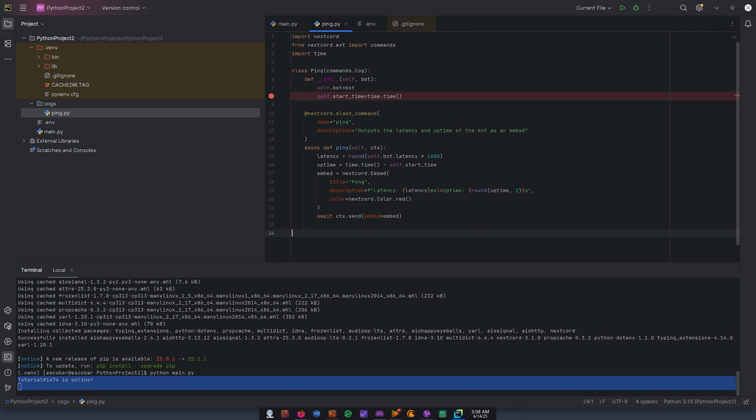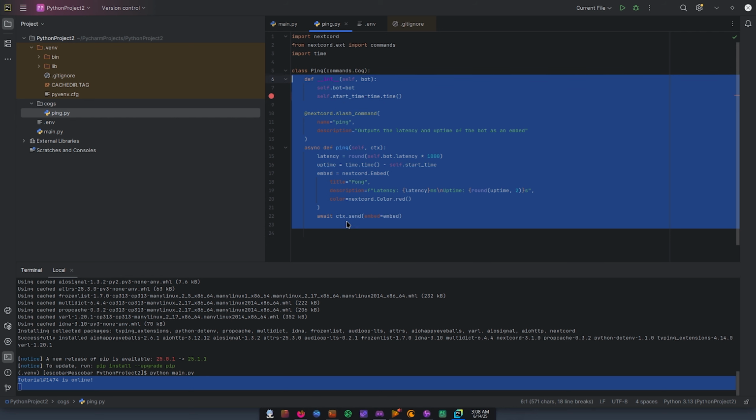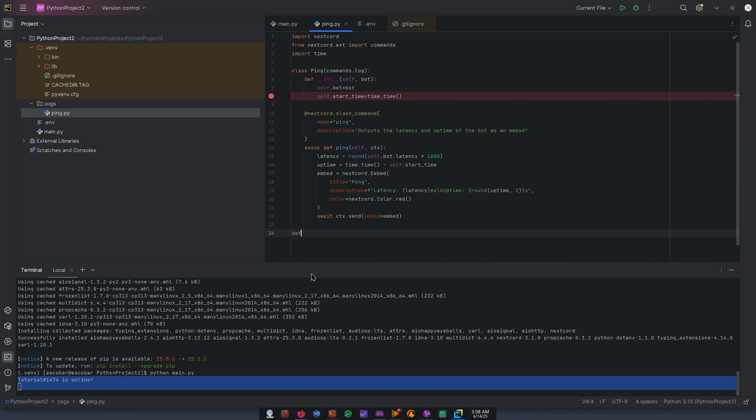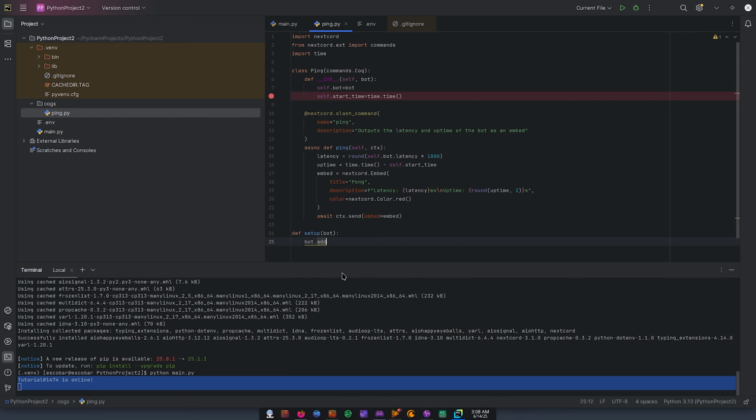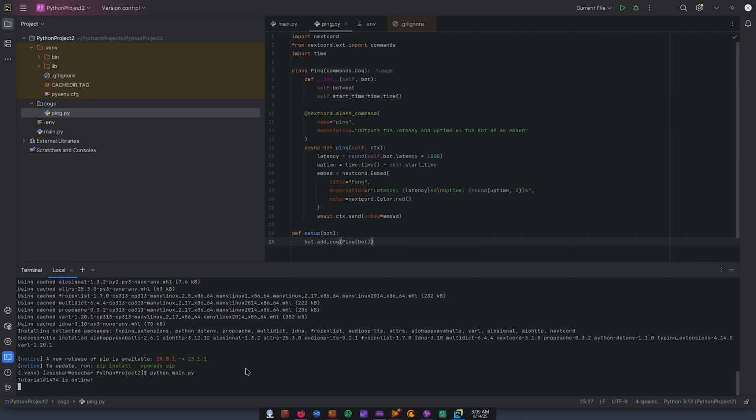And then after this, we are pretty much done with the entire command. We are free to go, and then we're going to create a setup function here. You will need the setup function for every cog that you write. So this is just how you write it. We will need it to be at the end, and then add_cog, and within the parameters we're going to use the name of the class, so Ping, and then we're going to add bot inside those parameters again.